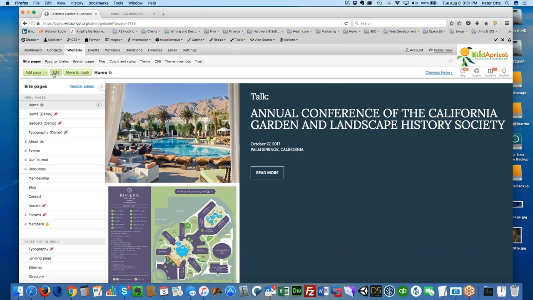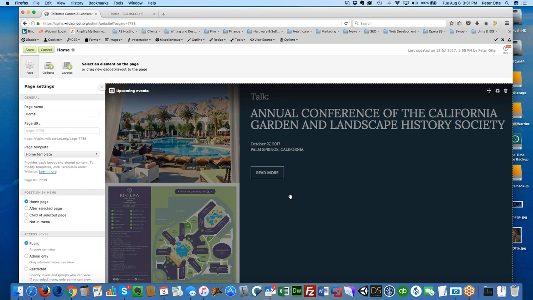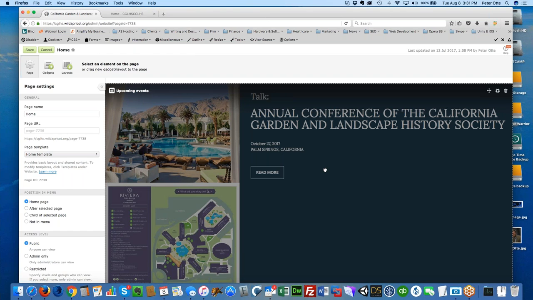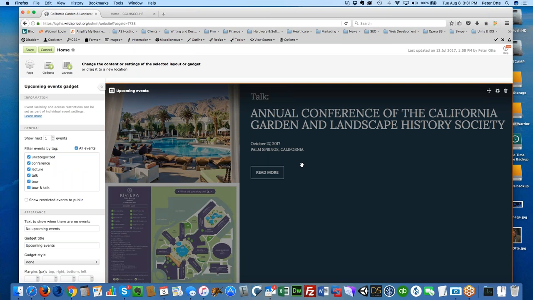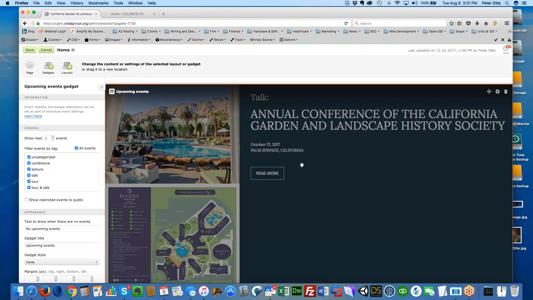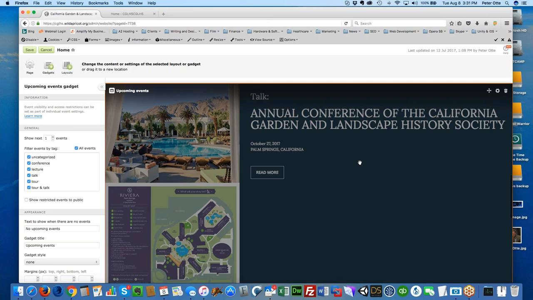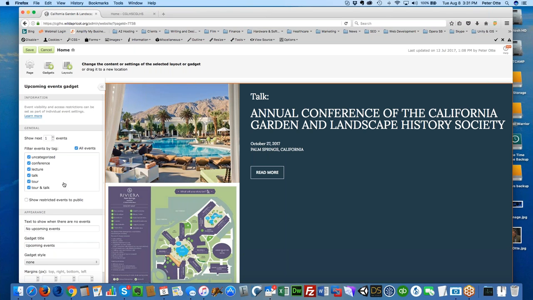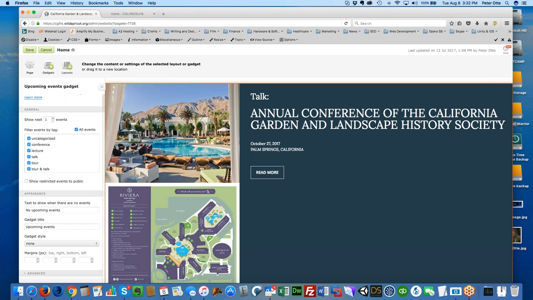Now you notice that every time I exit it, Wild Apricot just kind of kicks me back to the homepage default. But this is actually a Wild Apricot gadget. We're using the events gadget. Whenever you click on a gadget and then edit it, you'll see some information that you can change or modify here in the left sidebar.